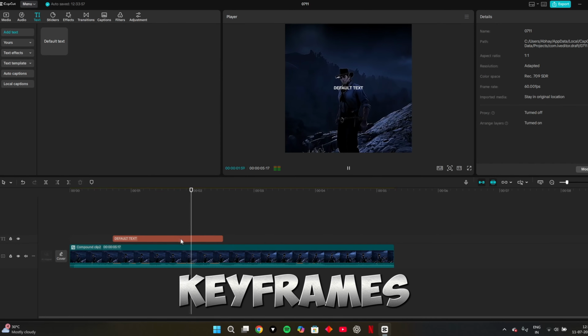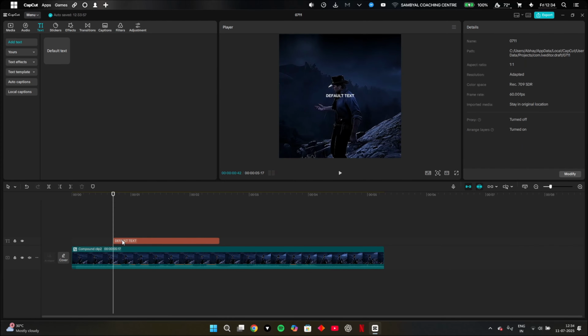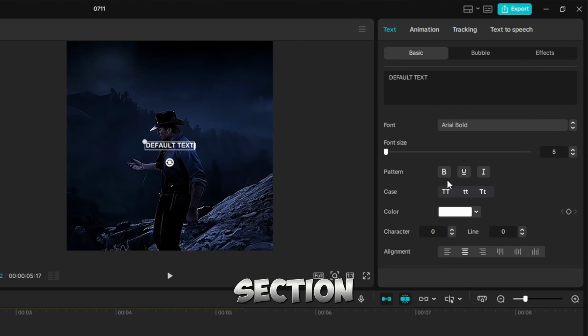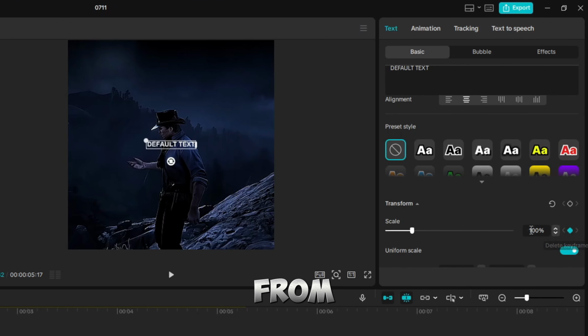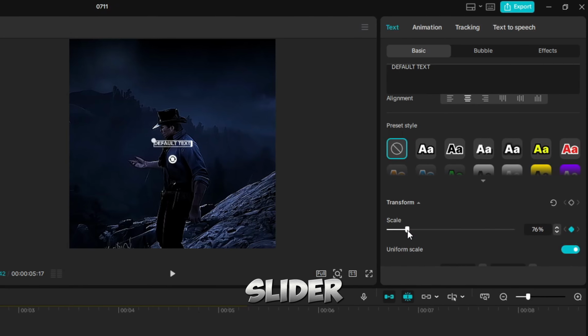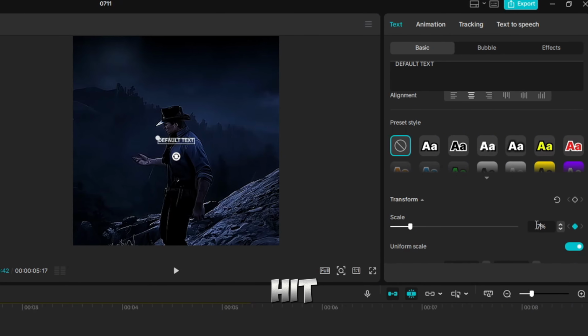Now we need to add keyframes. For that, we need to go to the beginning of the text layer. Go to the text section. Add a keyframe from here. You can use this slider to adjust the scale to 70, or just put the value here and hit enter.